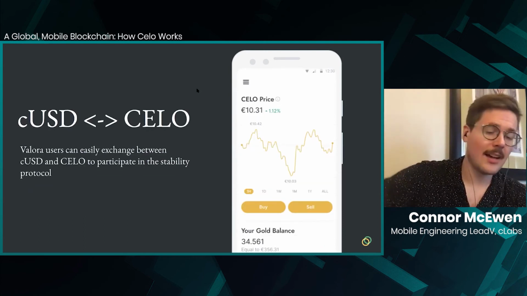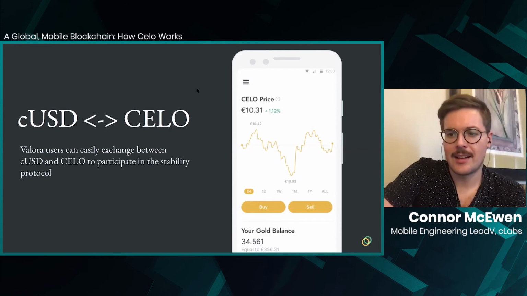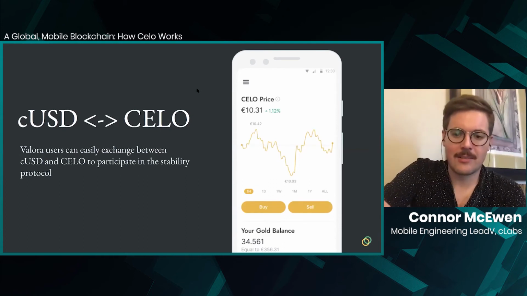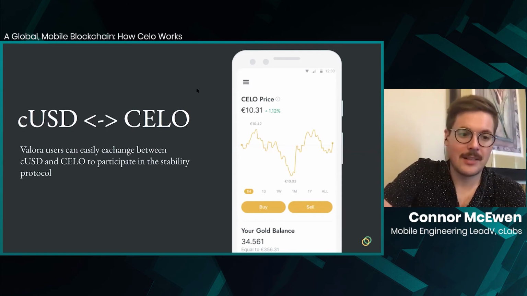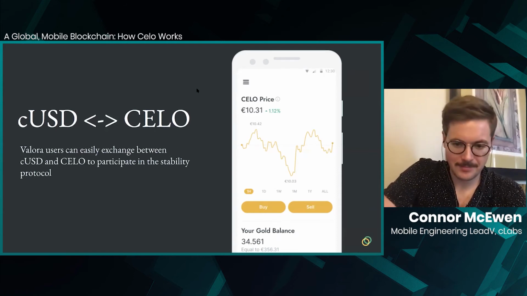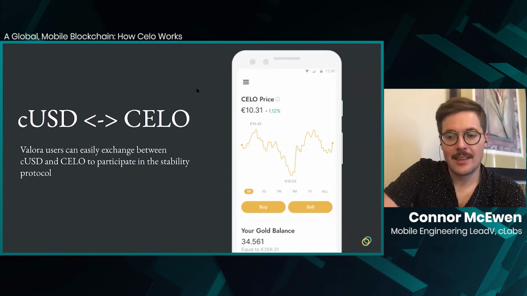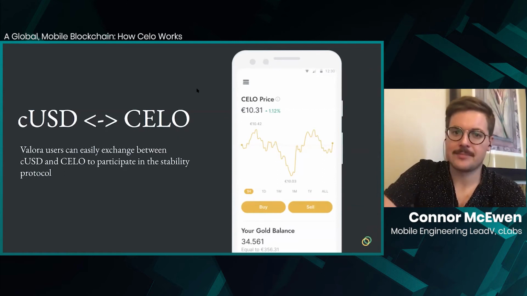And then the last piece, as I mentioned, is you might have heard me talk about CP Dodo and the stability protocol. Well, we make it really easy for Valora users to exchange between Celo Dollars and Celo to participate in the stability protocol in the app. And that's, again, using that contract kit that I mentioned before to make it really simple to interact with the contracts.